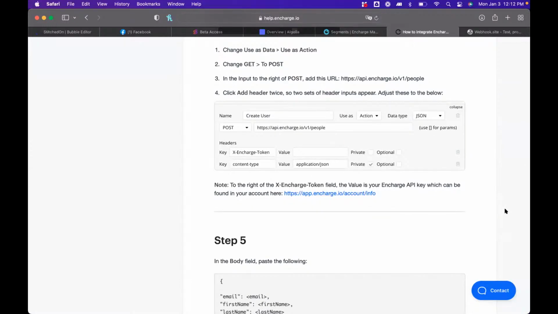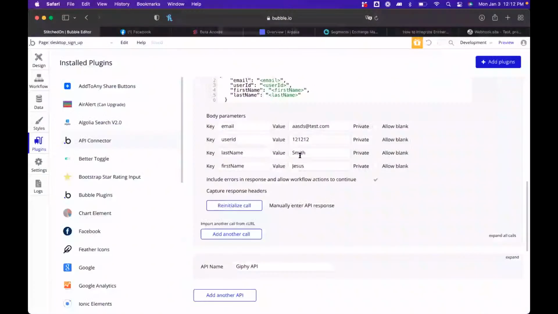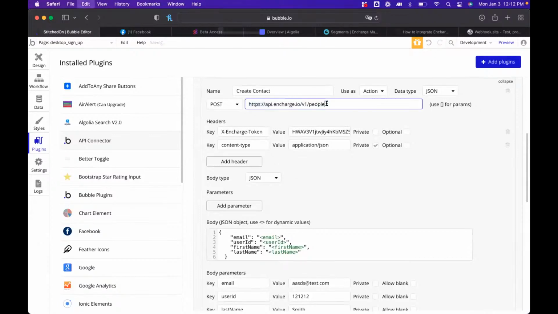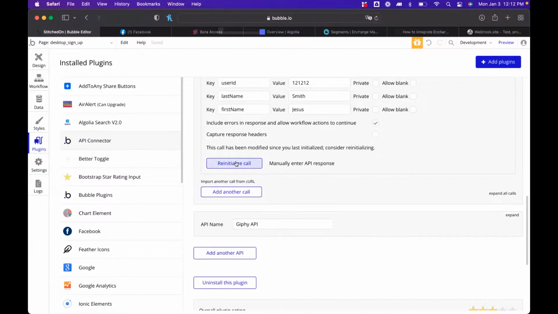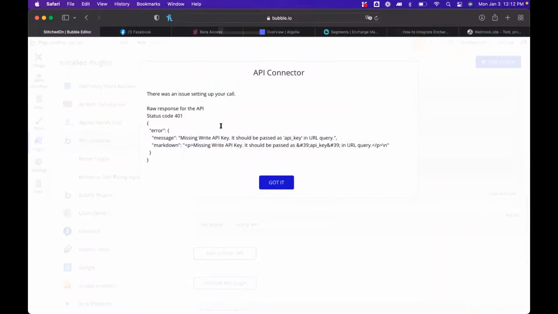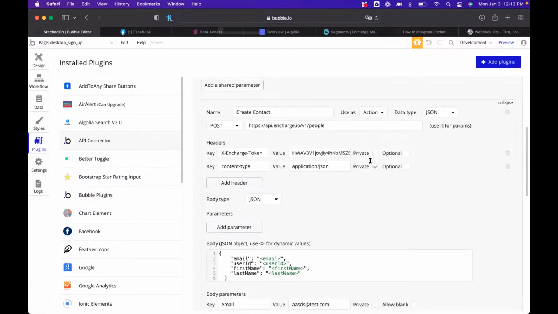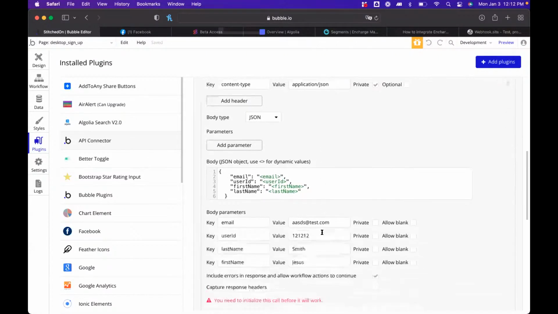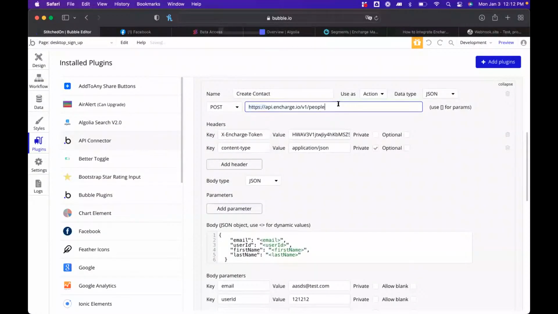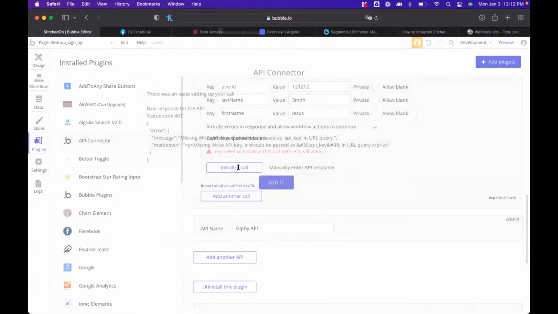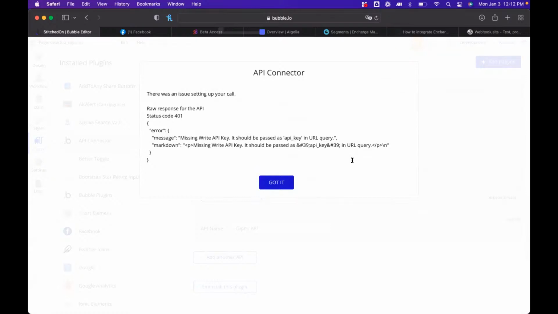No, well, I would definitely say it's probably from the, can you just try changing it, instead of that, just try the API.Encharge and see if that works? Yeah. No, it doesn't like that. In the URL query, it should be, wait, go back, reinitialize, and let me read the error again. No, yeah, perfect. It says it wants it as API key in the URL query. Okay, so click, got it.